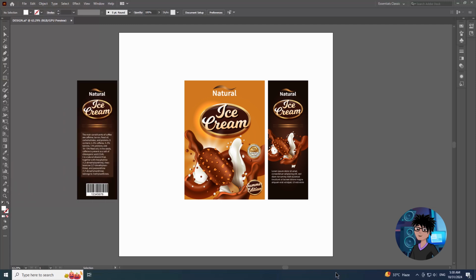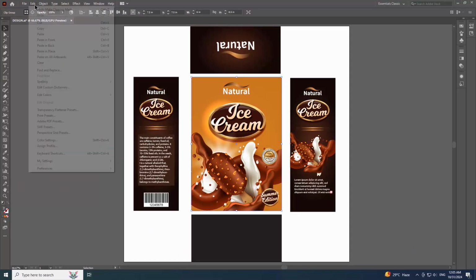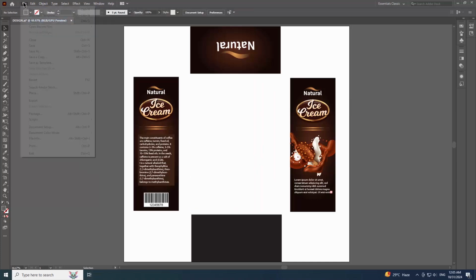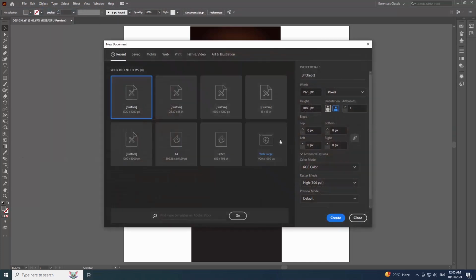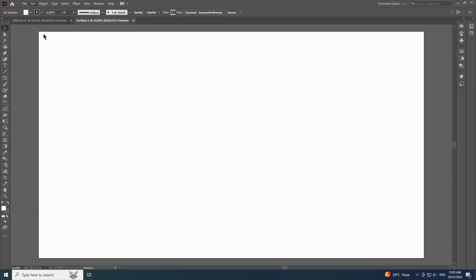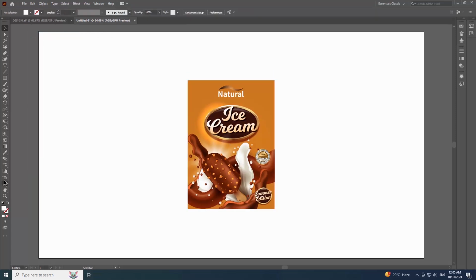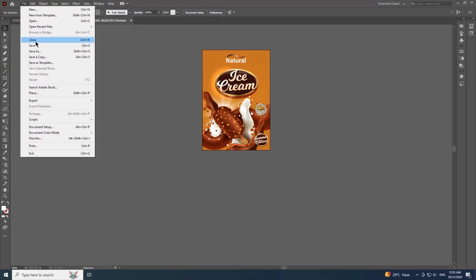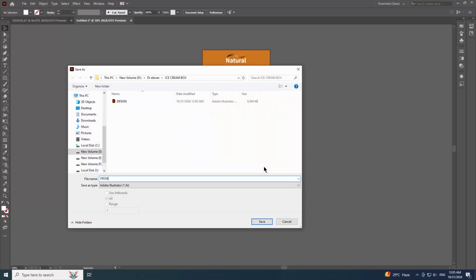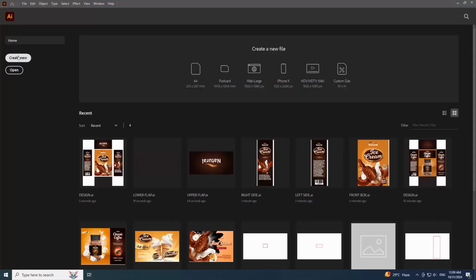This is right and this is left. The upper flap is also designed. We will cut and paste them in a new file one by one and will save in AI format. We will make separate AI files for each part of the box.